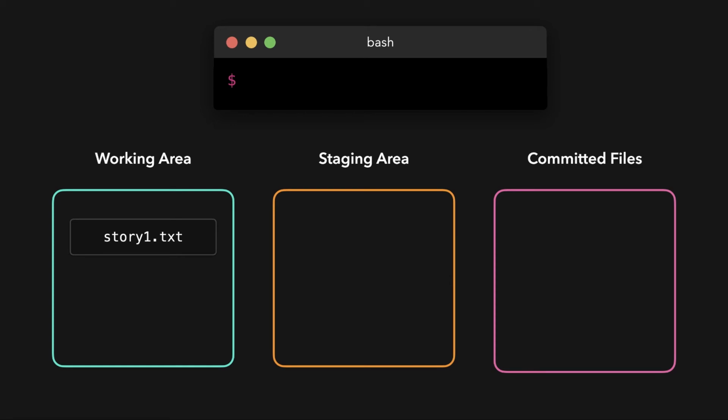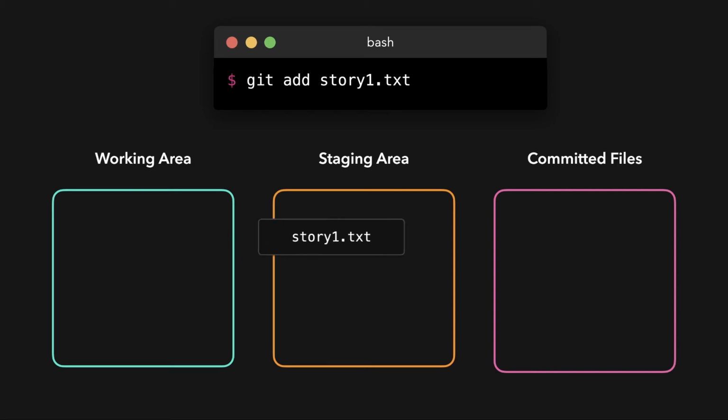However, I want to commit my change. Before we can commit a file, we first have to put it in the staging area. We can put it in the staging area with the git add command. You run the git add command with the files that we want to add to the staging area. In this case, I want to add the story1.txt file to the staging area, so I execute git add story1.txt. Perfect. Now it's time to commit our change.